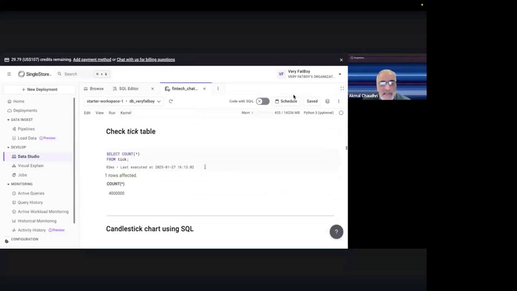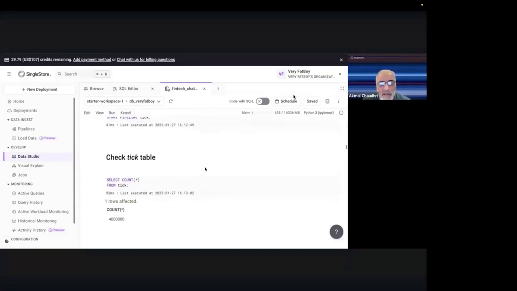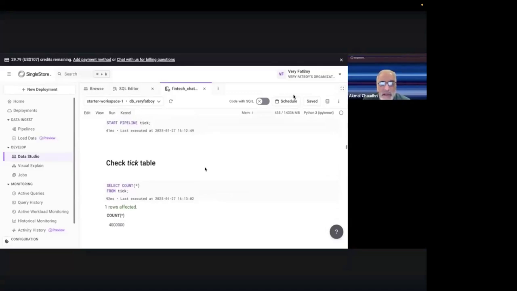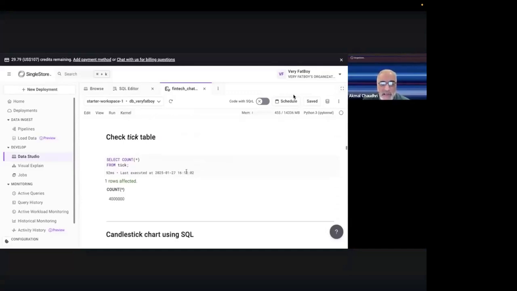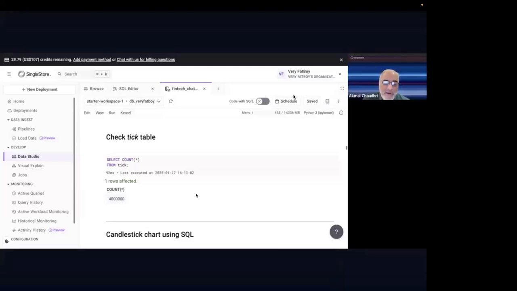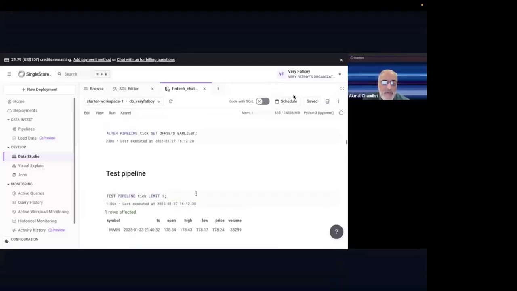I had to wait, let's see, from the time I ran the previous command, actually starting the pipeline, which was at 16:12:49 my time, a little bit earlier today, and literally at 16:13:02, there are already, what's that, 4 million rows loaded into the tick table. So that's pretty fast going. And even so, it's been throttled.